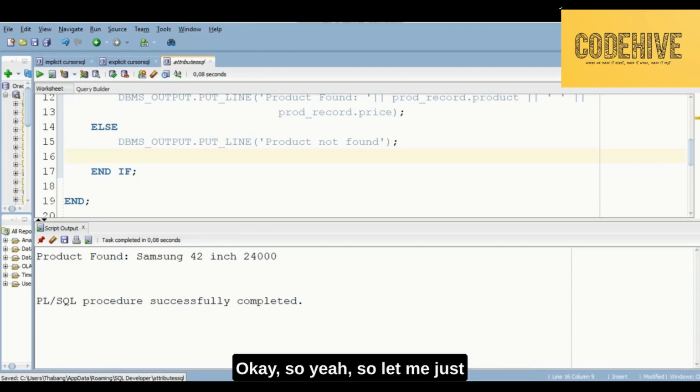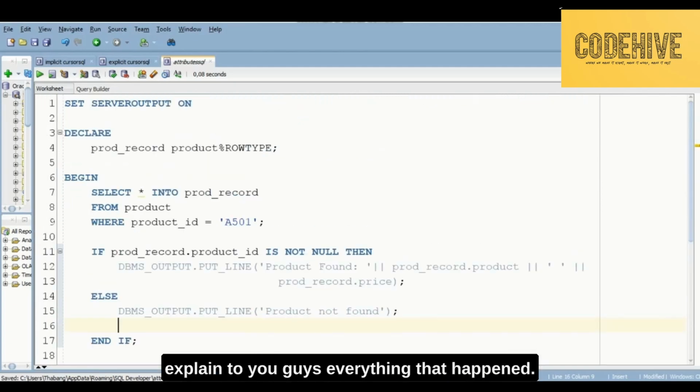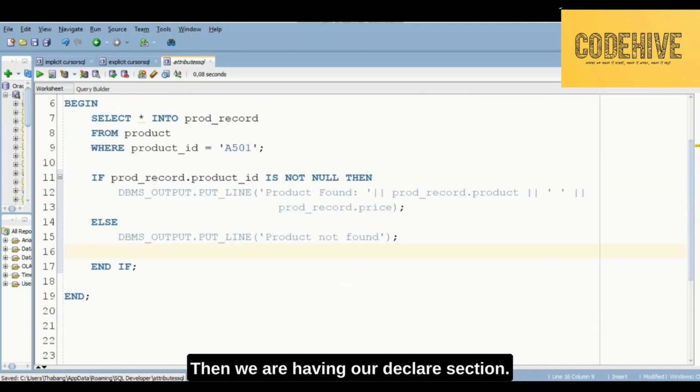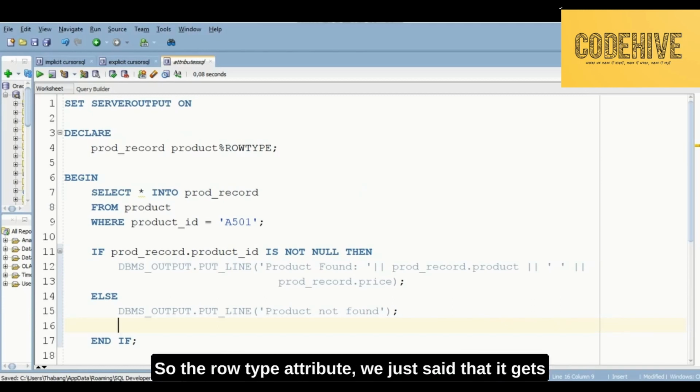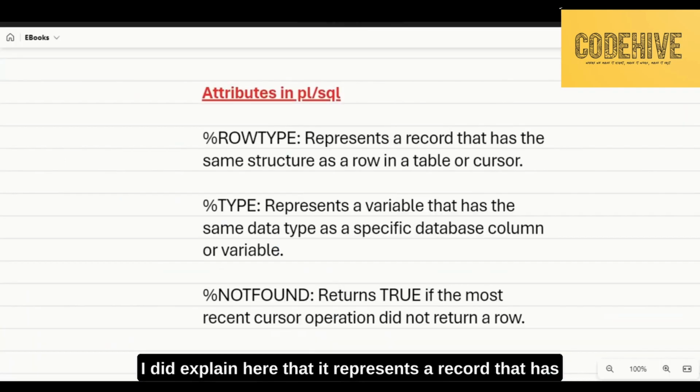Let me just explain to you guys everything that happened. We are setting server output on line 1, then we have our declare section. In our declare section, we are using the ROWTYPE attribute. The ROWTYPE attribute, we said, gets all the records from the table, all the matching records from the table. I did explain here that it represents a record that has the same structure as a row in a table or a cursor.